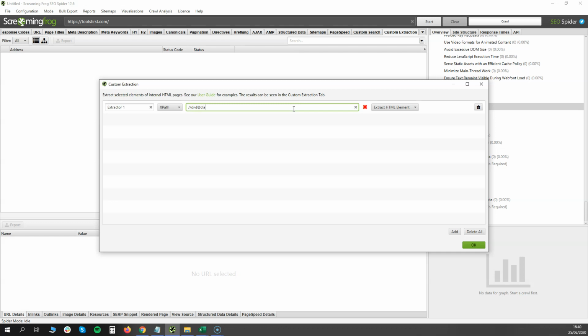at class equals, and I did this earlier for this site. I should have copied and pasted it. I remember what it was though, entry content, which is your typical Elementor one actually.